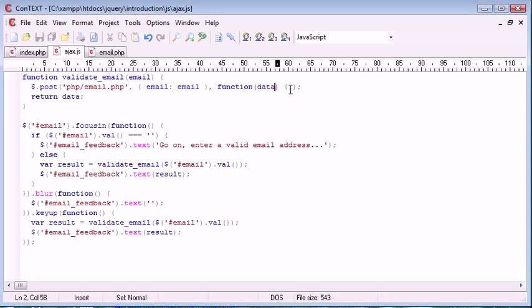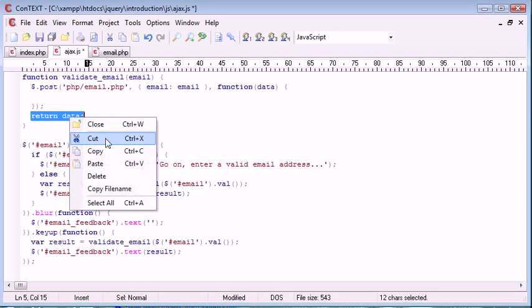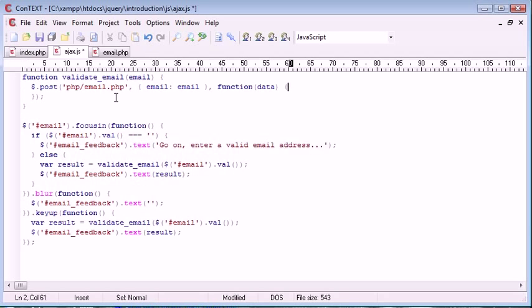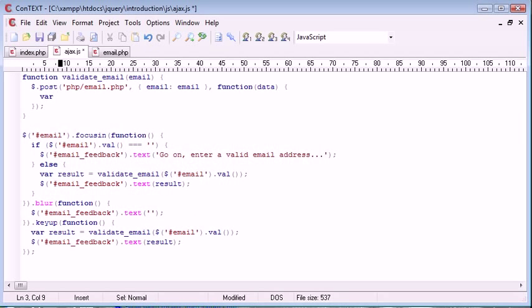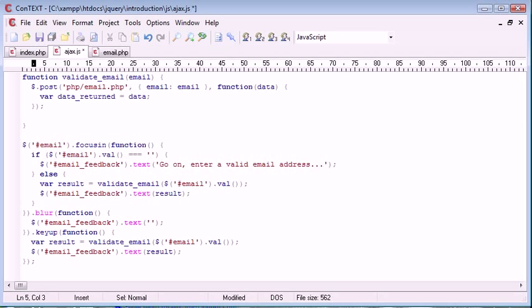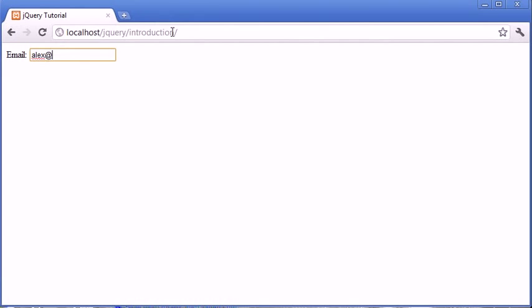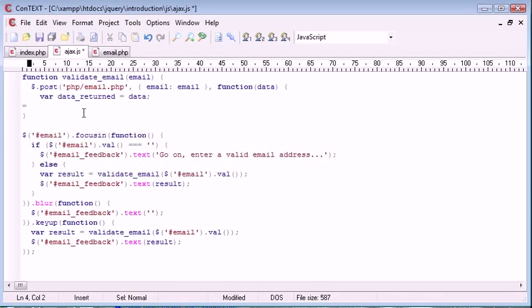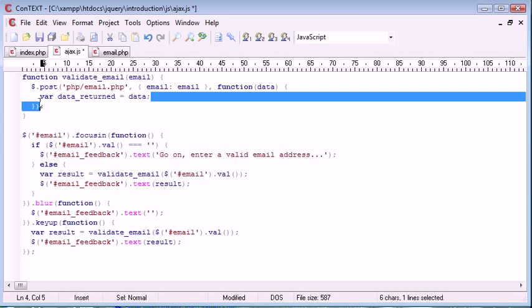So let's go ahead and do this another way. Let's pull this function down here, and in here create a variable called data returned, and set that equal to data, and then we'll return data returned, and we'll just double check everything here. So yeah, okay, let's see if this works. No.